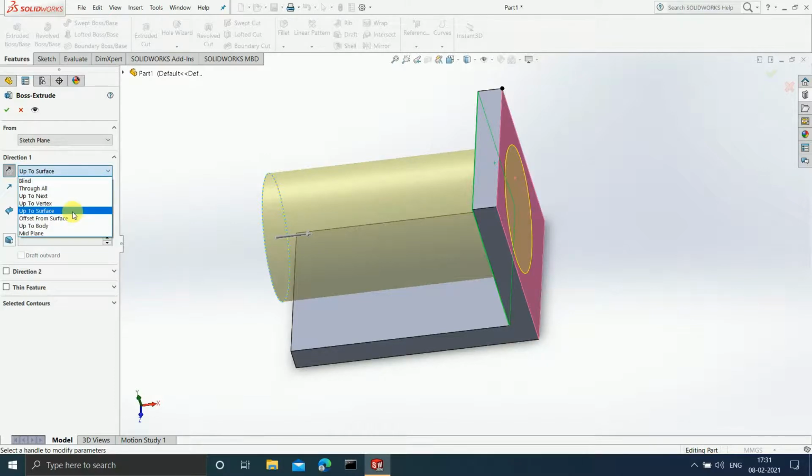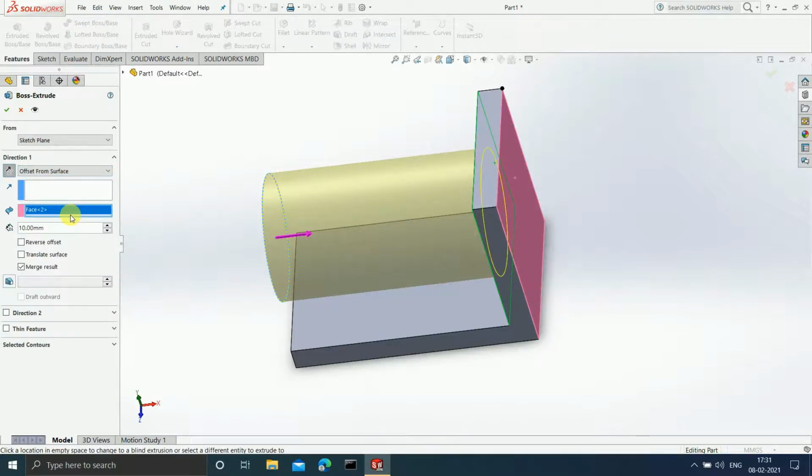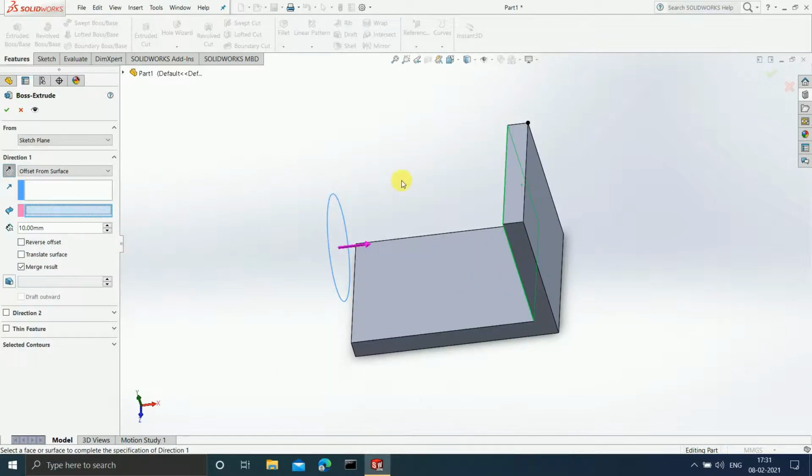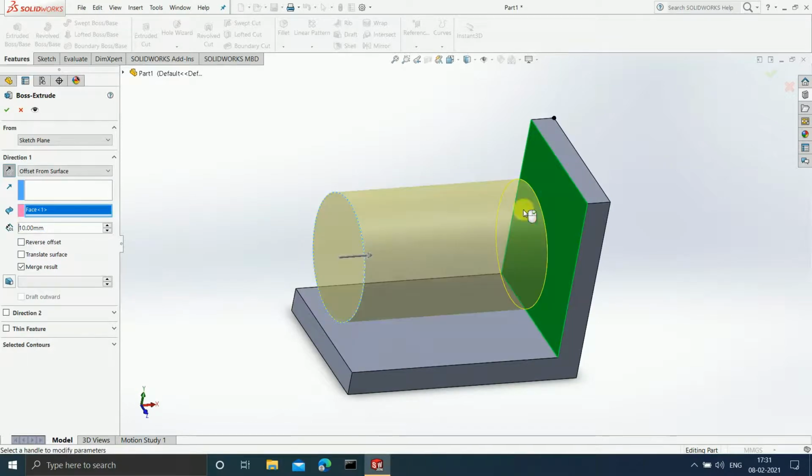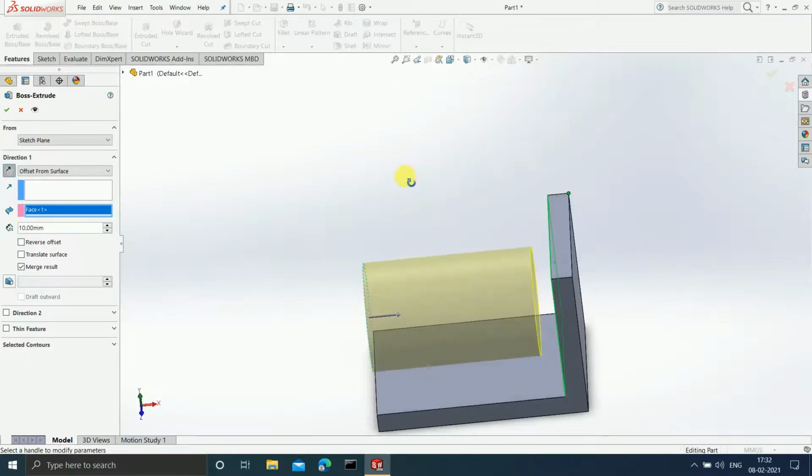Now after this, let's understand the offset from surface. What is the meaning of offset from surface? For that you have to select the face. Here it has already selected a face, but I don't want this because I have not selected it, so I will delete this. Now it is asking me to select the face, so I want to select this face, and it is asking me for a distance of offset. It is earlier 10 mm. I will now make it 20 mm.